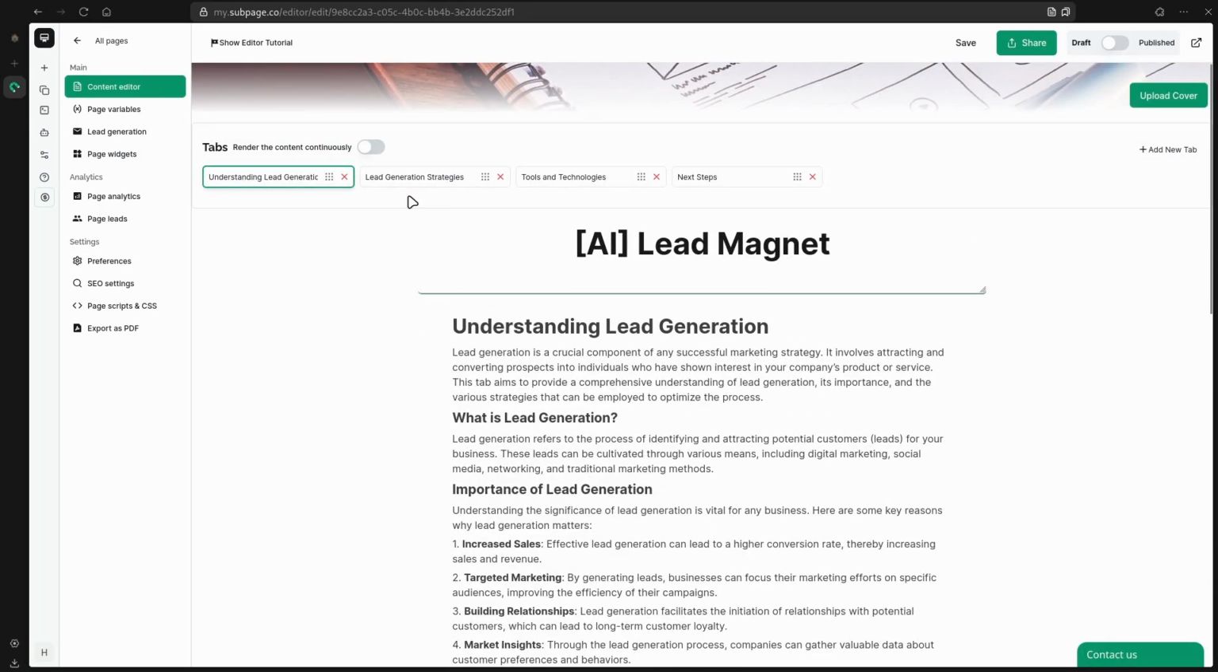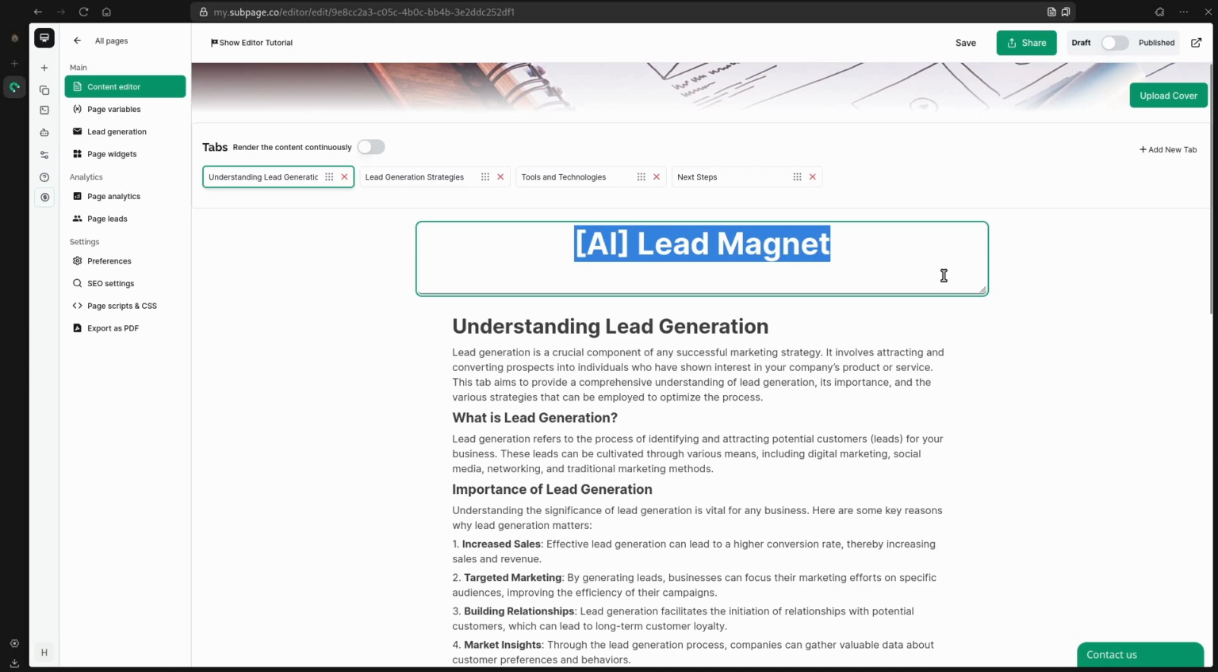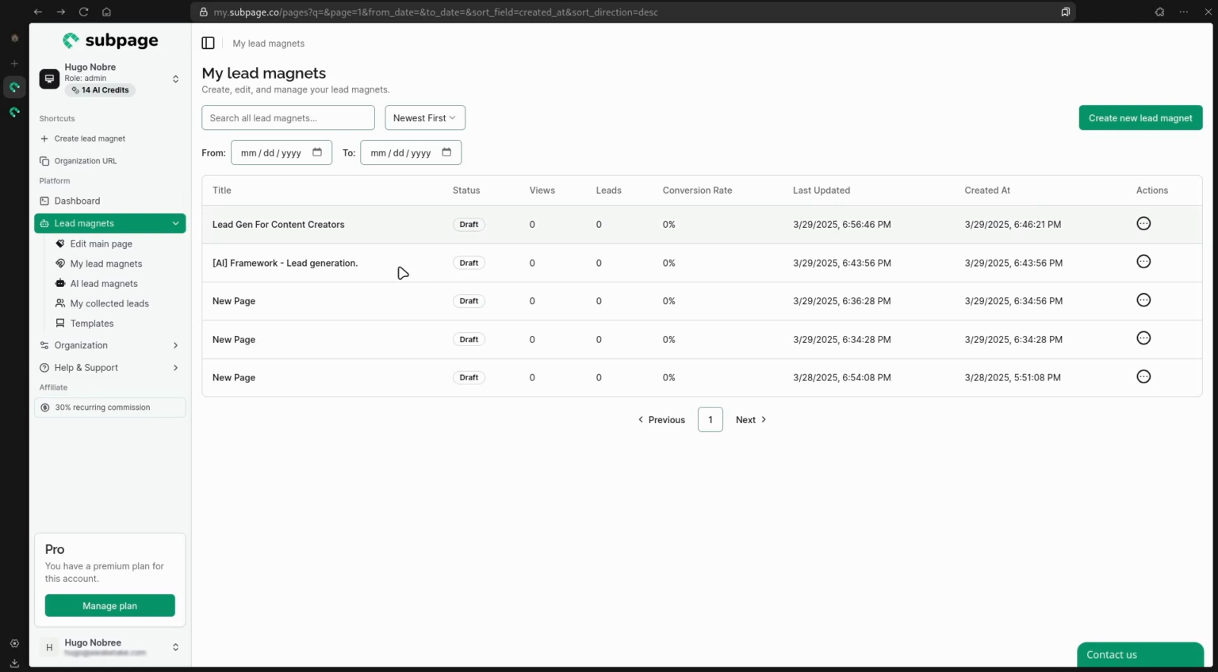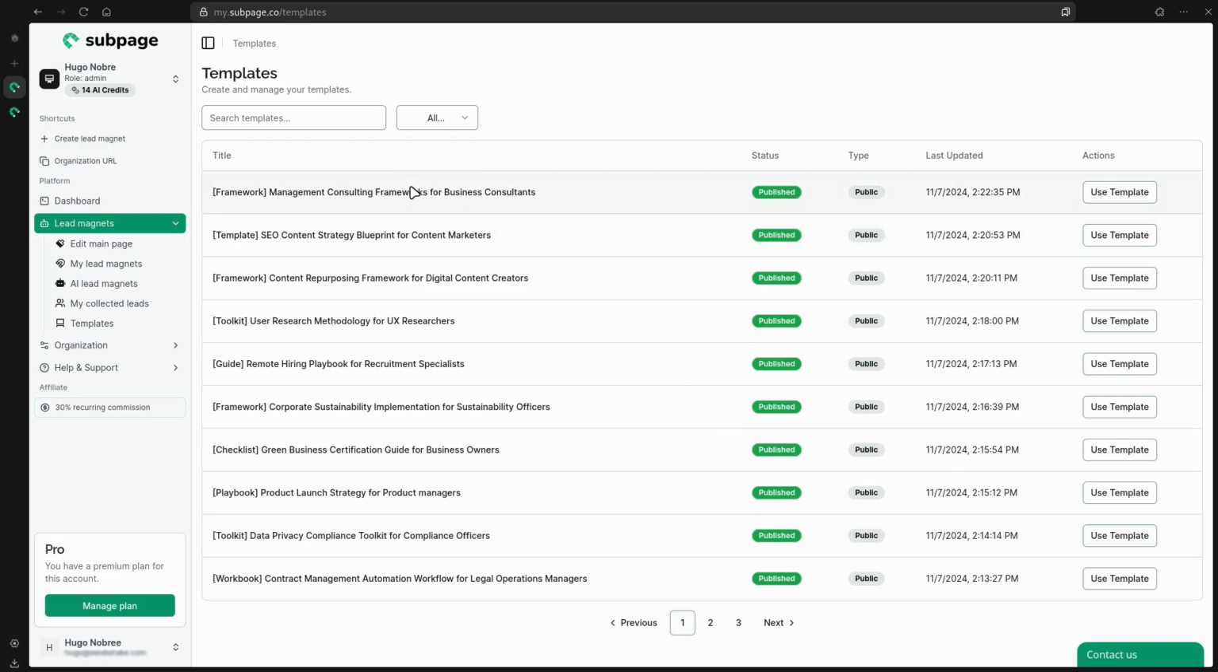Then here you can see all of those tabs, and then you can here replace the name of your lead magnet. For example, lead generation for content creators. This would be a very generic title, but it's just so that we can differentiate from all of the other ones. If you want something more structured, but you don't want to start from scratch, then you can go here into templates, and this will have a ton of different templates that you can start from.